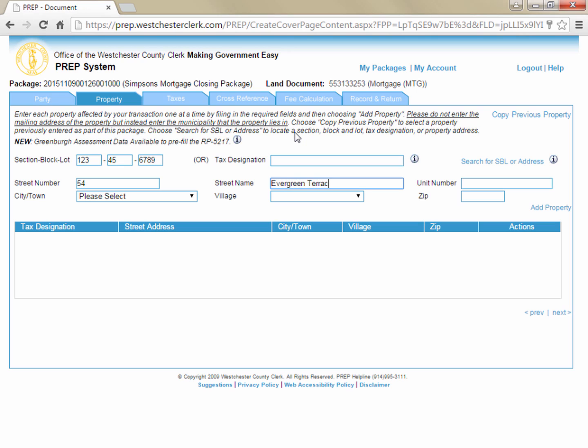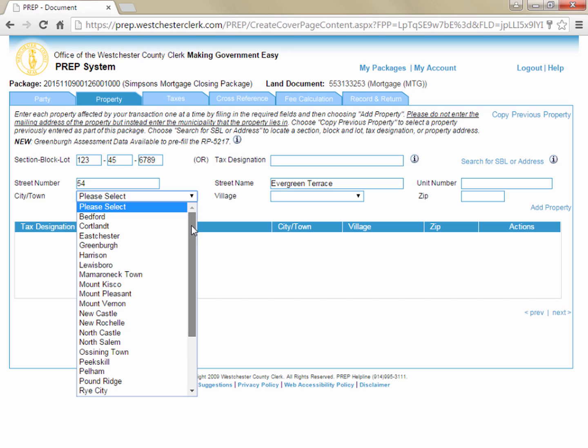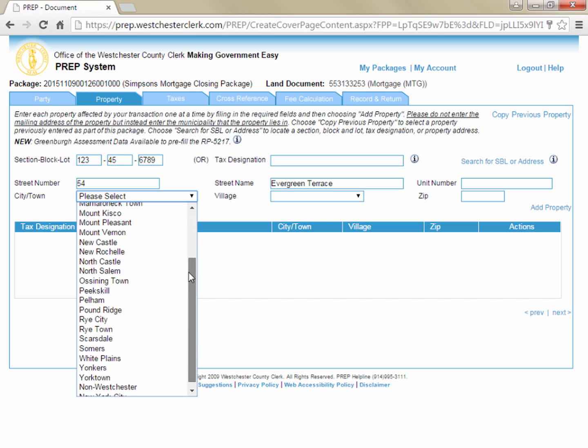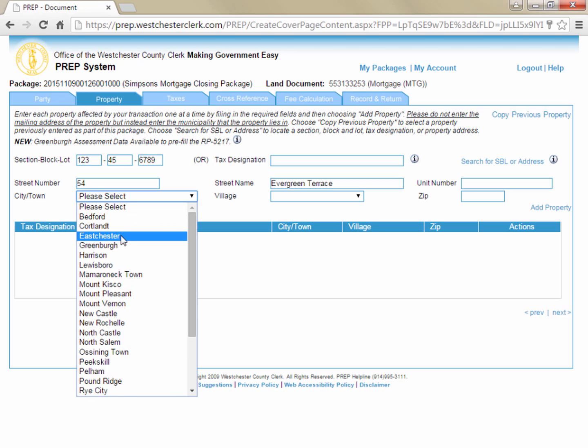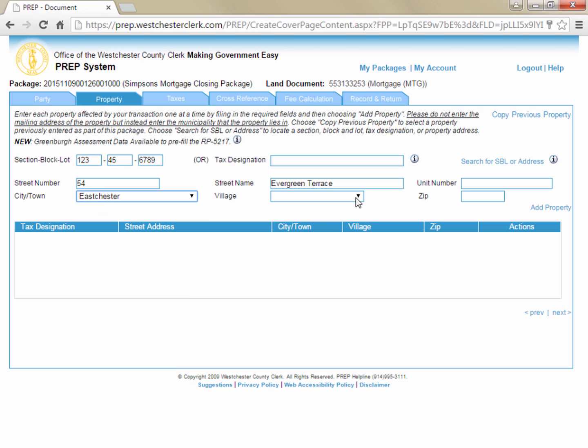All the cities, towns, and villages in Westchester County are listed in the drop-down lists provided. If you can't find the municipality you are looking for in the drop-down, the most common reason is because it is a village, and you must choose the town first before the village will appear in the village drop-down.